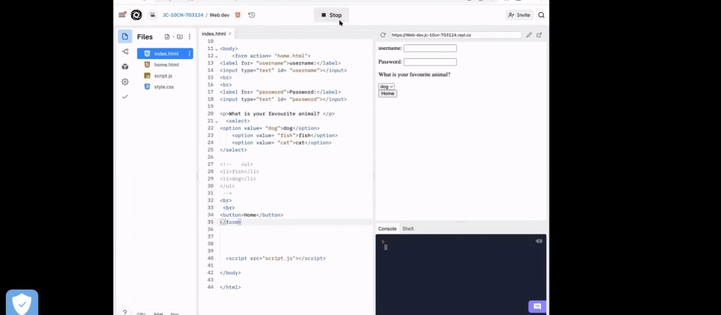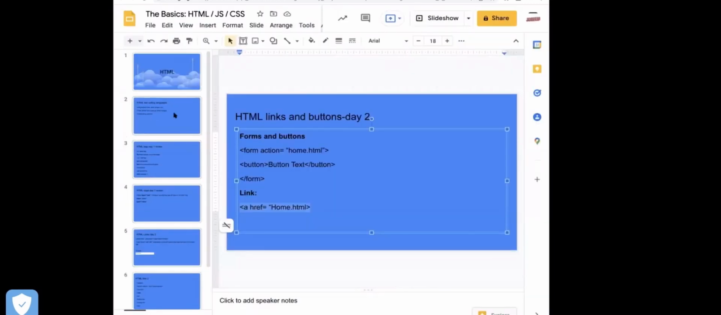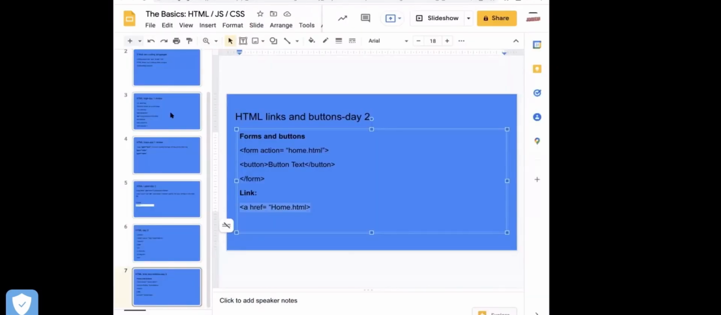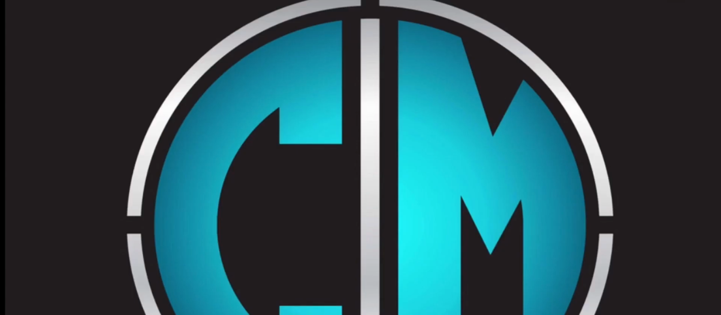And so that is a simple form. If you want to add more questions to it, you can, but this is just the basics of a form. And next class, we're going to be moving on to CSS. So it's going to make things look a lot better than this. And yeah, good job. We're done HTML. And that's the end of day 2.